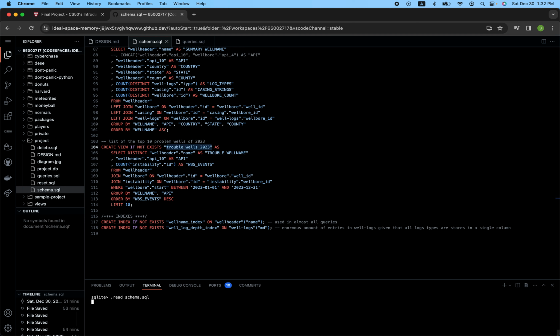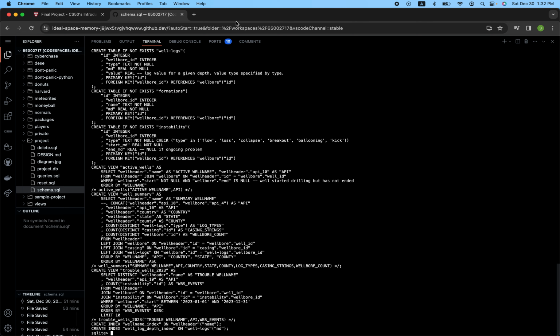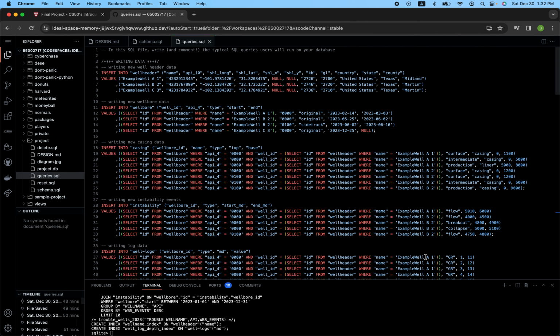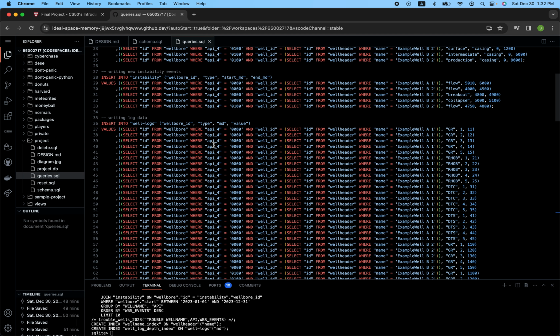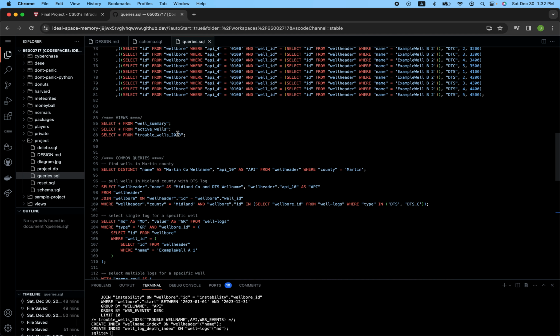So we're going to run this here. You can see it runs. There's the schema. So we'll jump over to the queries. And first, what we'll see is that it'll insert a bunch of dummy data into each of these tables. Then it will select all from all the different views that I made.